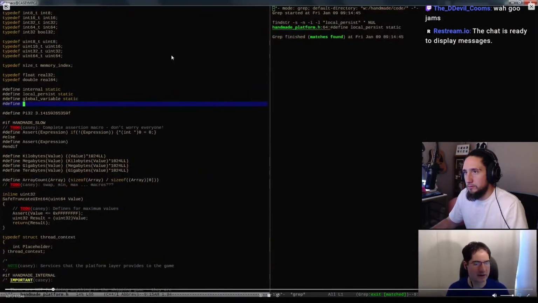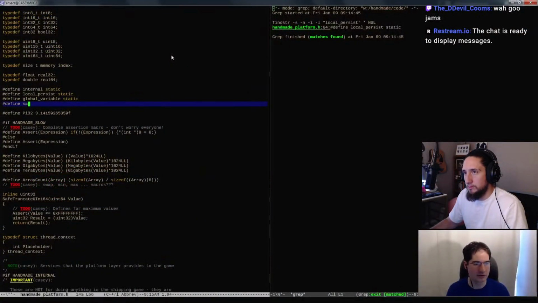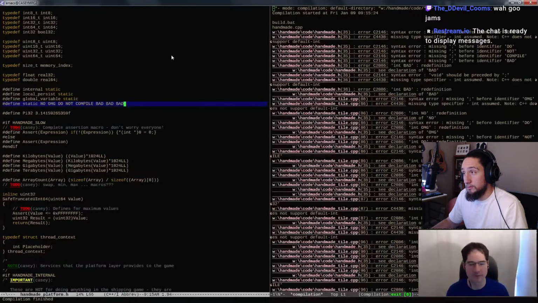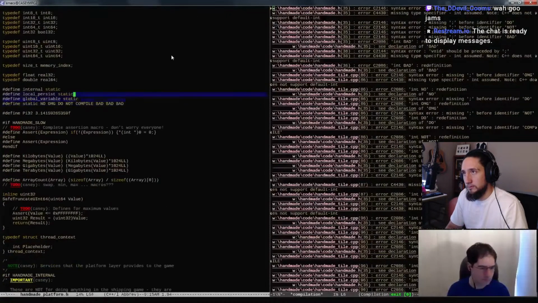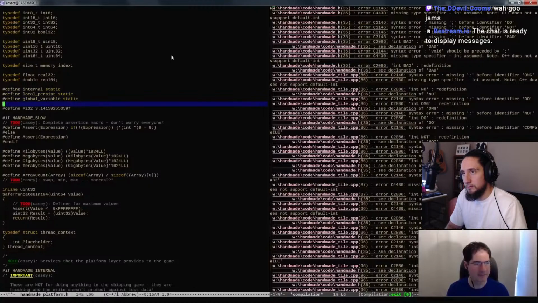So basically, there's that. But what I wanted to do is also define static to something like "do not compile, bad", to make sure we can put that somewhere where it's never actually going to happen. I'm trying to think if there's some way we can do this, because this macro is going to get... I'm trying to think of what I could do.